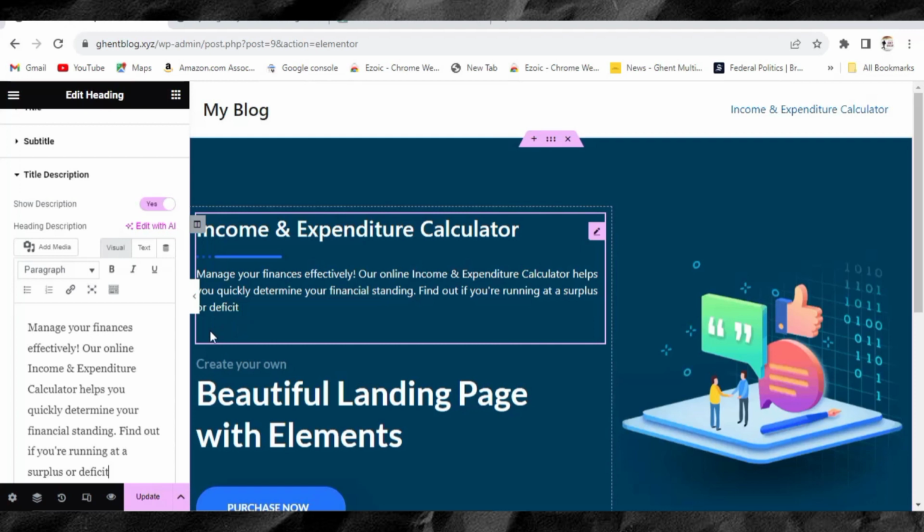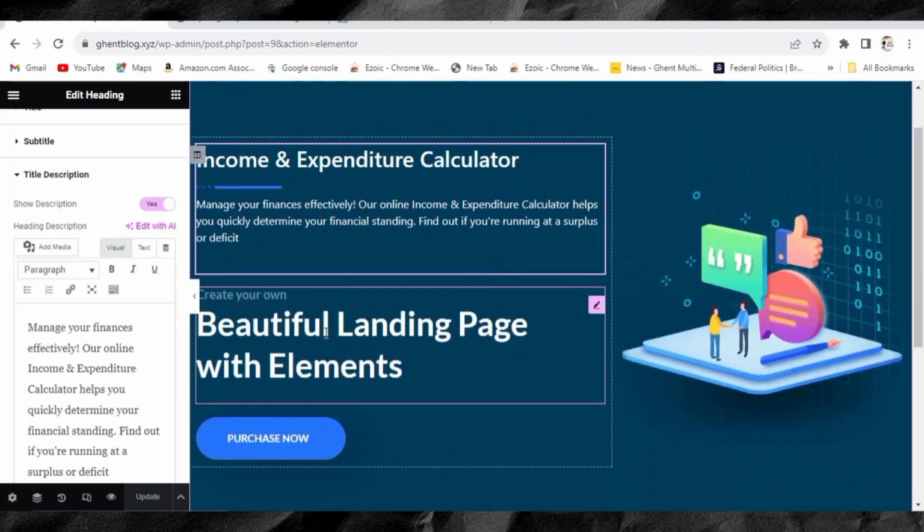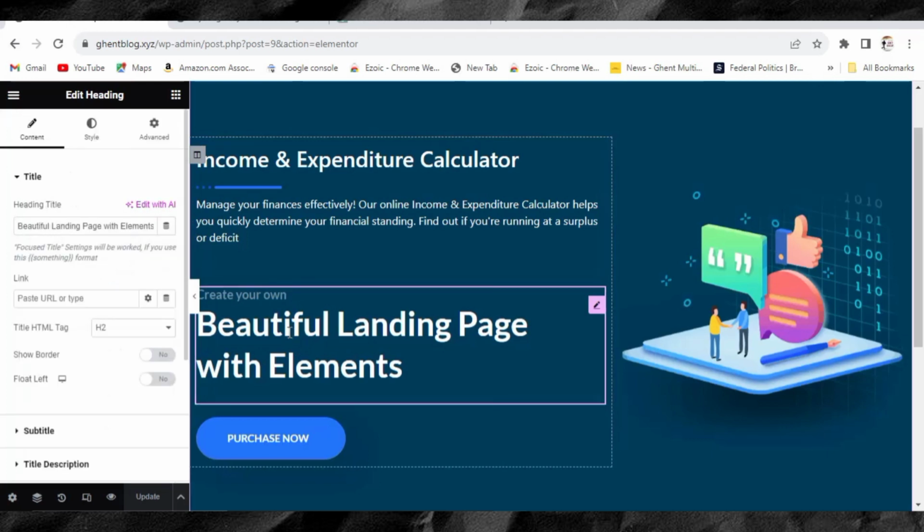So anything that you do that you like, just come over here and click update, and it's gonna save this for you. Even if your machine goes off, you can come back and edit it again. So right now let's go ahead and change this also. Let's just click on it, and then it's gonna display the title here. You can see this heading.